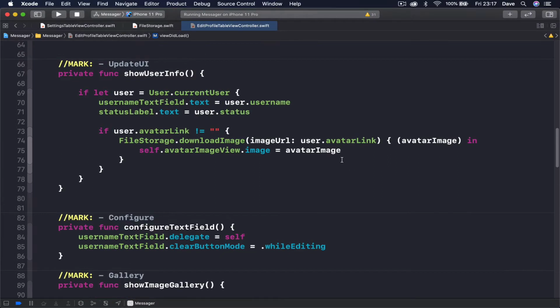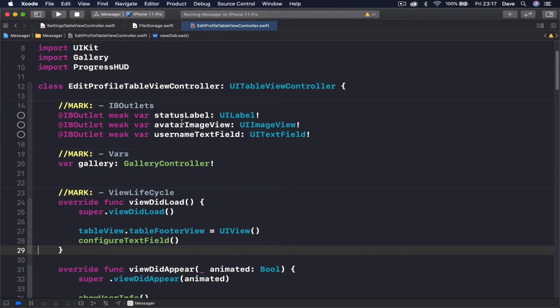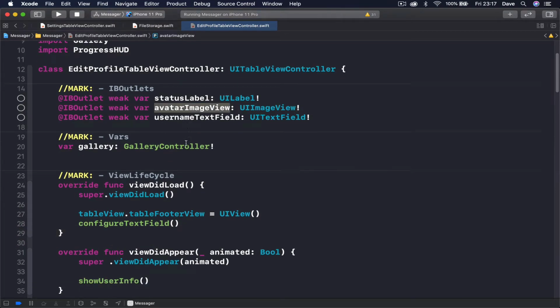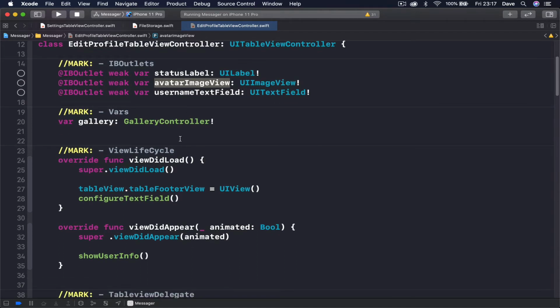So let's make our image round, because it visually looks better. And there are two ways of making this happen. The first one is very easy and straightforward. We have this avatar image view, and what we can do is apply some corner radius to its layer.